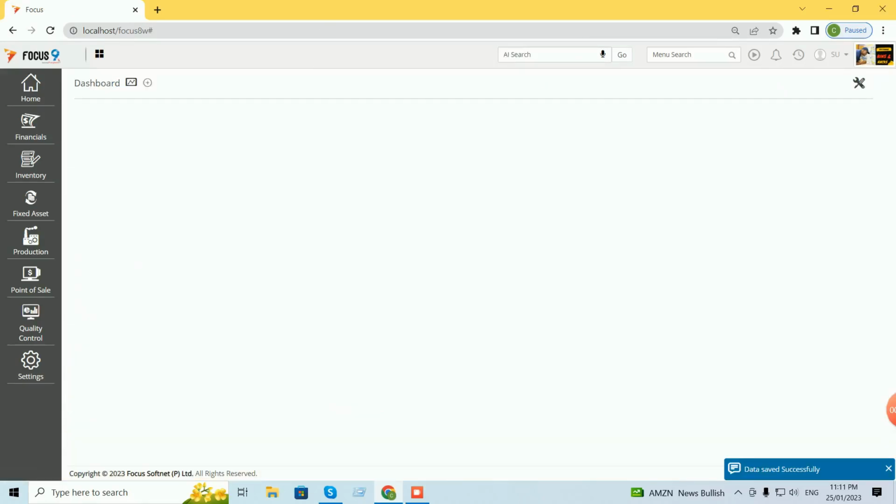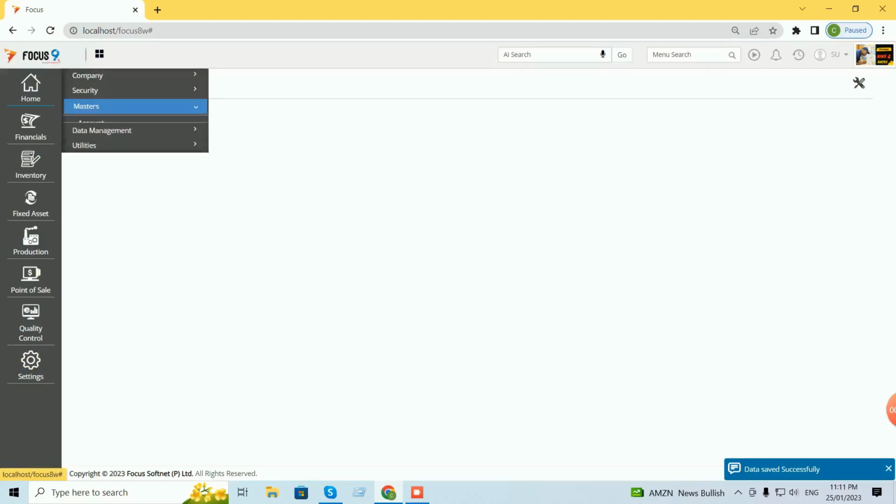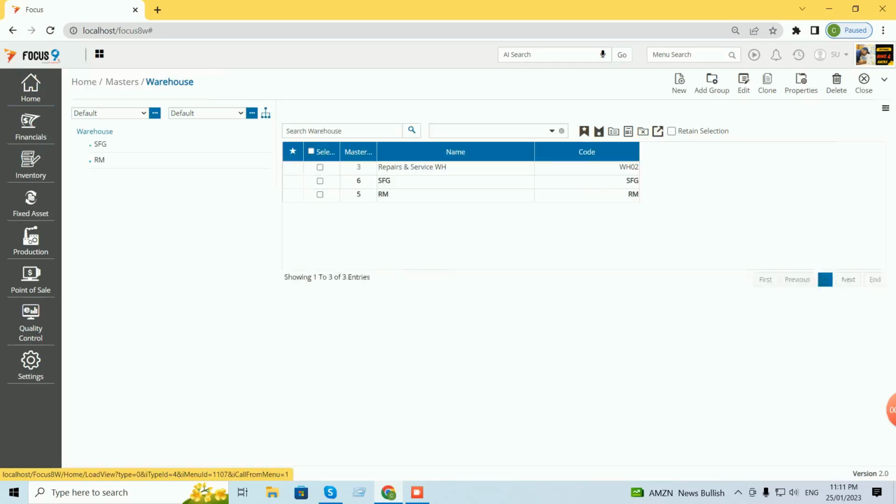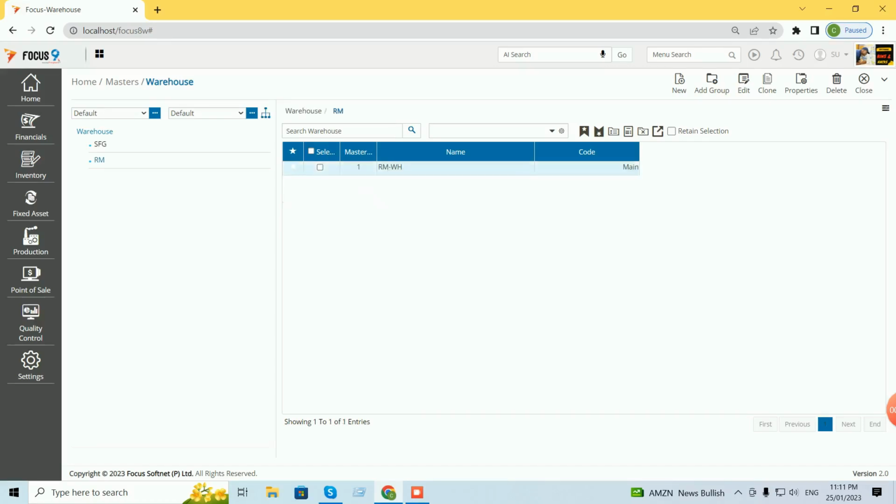The next checkpoint is you need to go to the masters. Click on the home button, masters. You have a warehouse master. Here you need to create the warehouse. I have created the warehouse as RM warehouse.